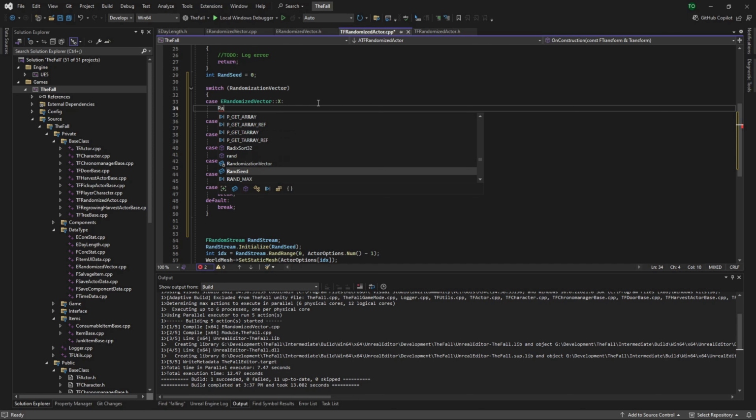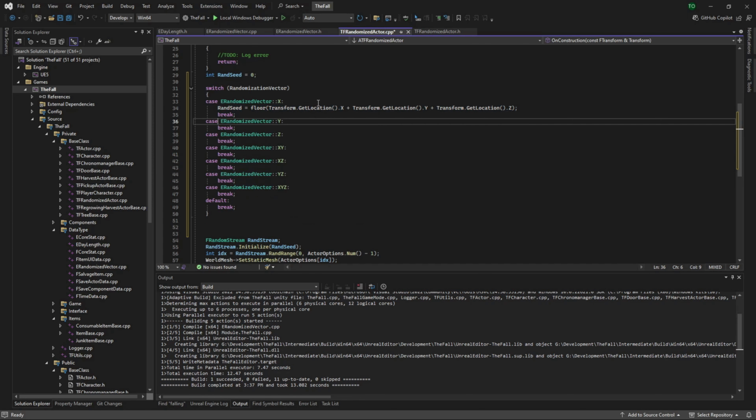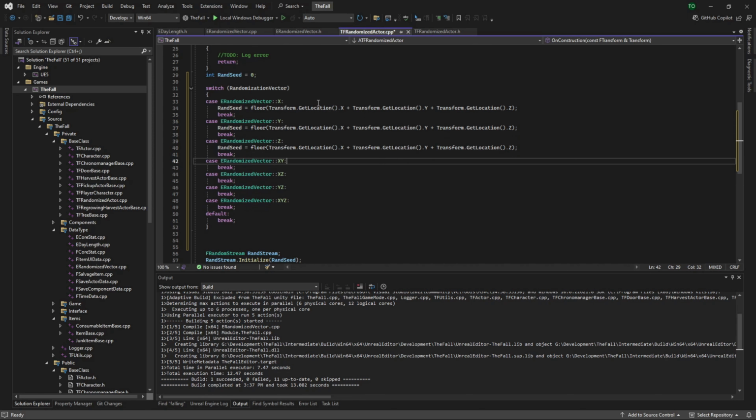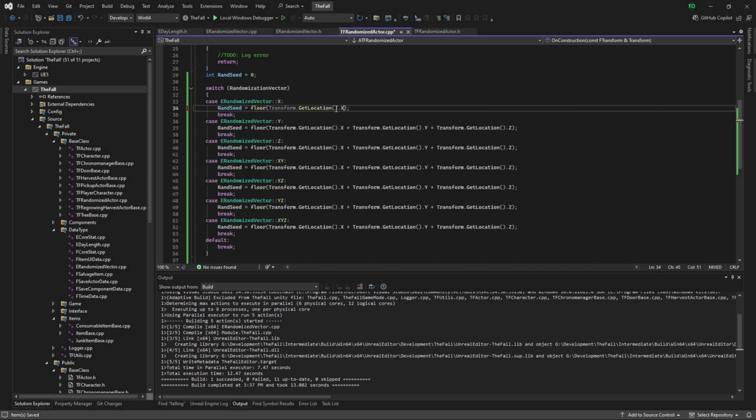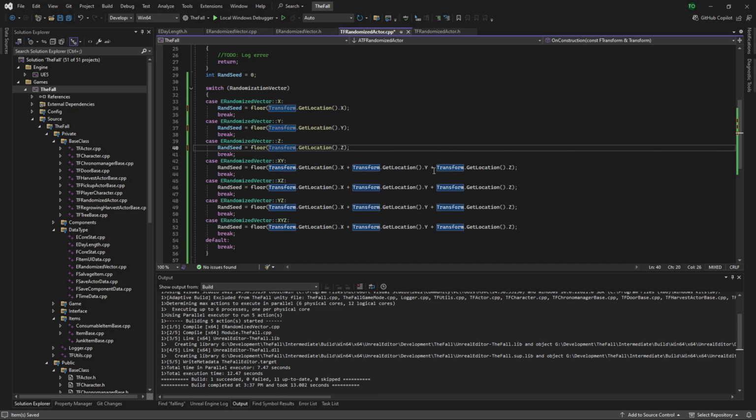And rand seed equals, I'm going to do this for all of them, but we are going to be changing these. So for X, we just want the X location. For Y, we just want the Y location. For Z, obviously, we just want the Z location. For XY, we want the X plus Y.